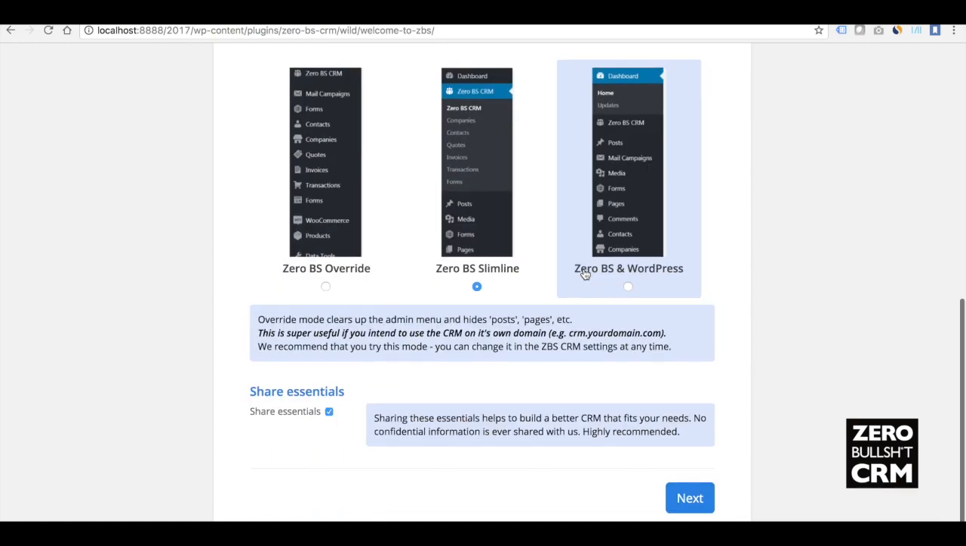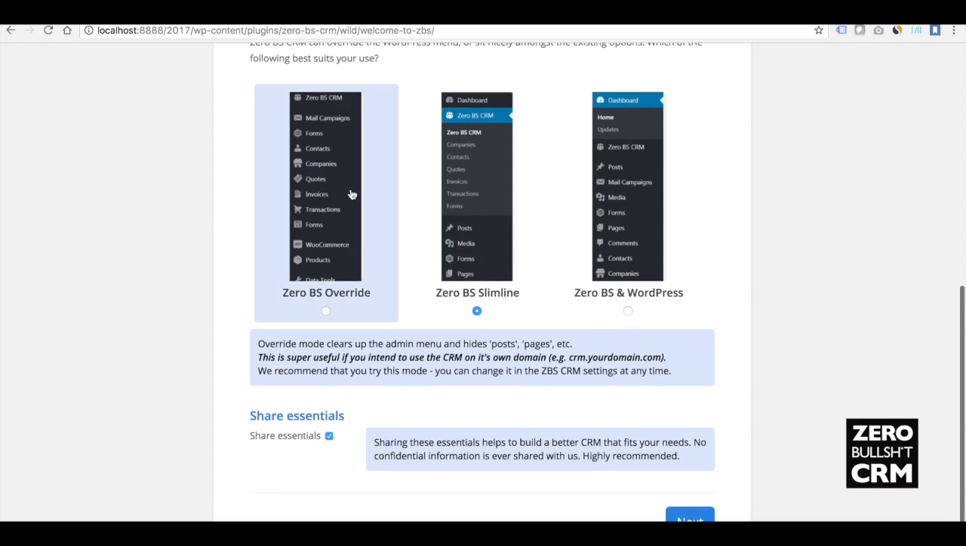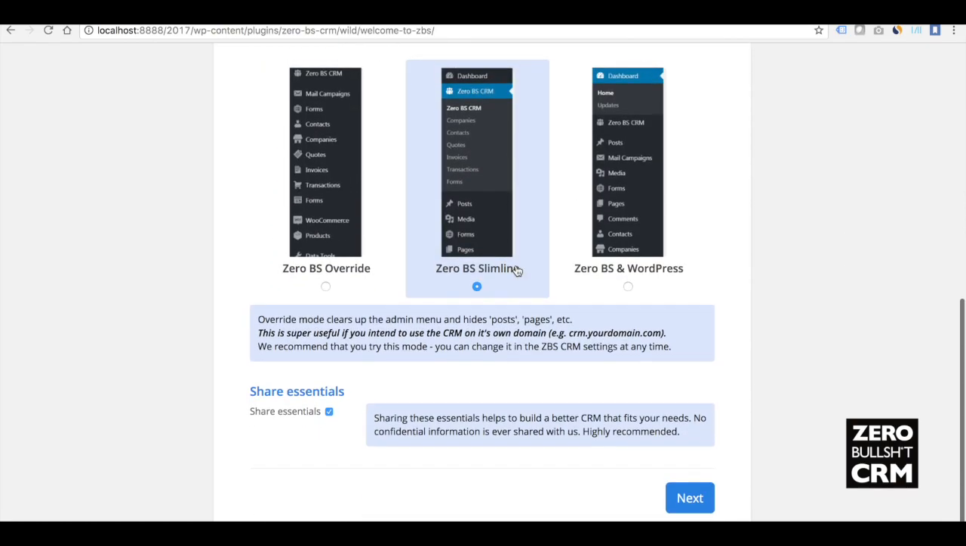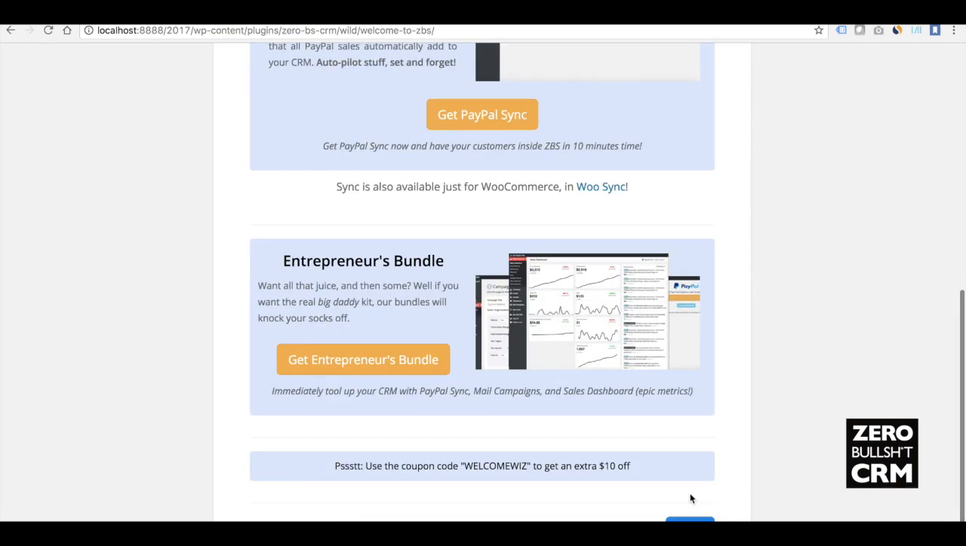But you have two other options if you want. Share Essentials, this is effectively, it lets us build a better CRM. So if we find out that nobody's using quotes or certain areas are struggling to get to grips with certain parts of the CRM, then this will help us understand that. It doesn't share any personal information apart from the things that you give us. Like if you want to share your email, it will give us your email, and that's further down in the setup wizard. So we'll just click next.